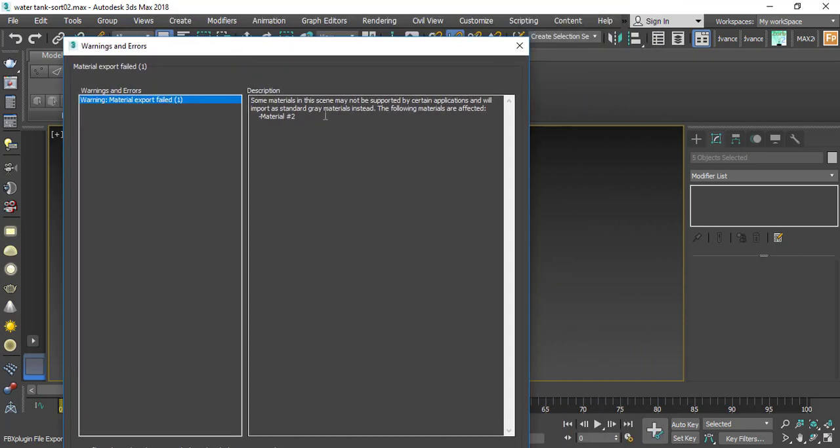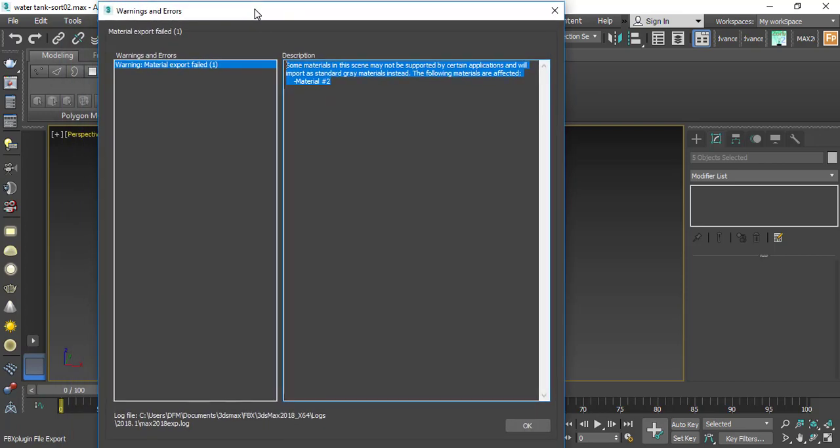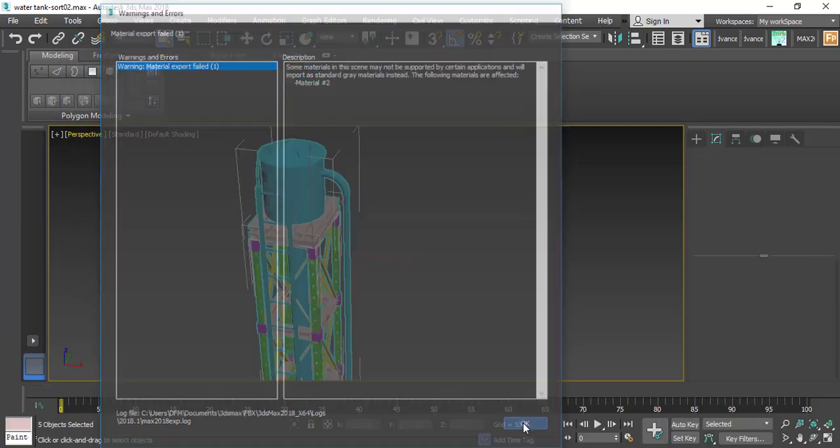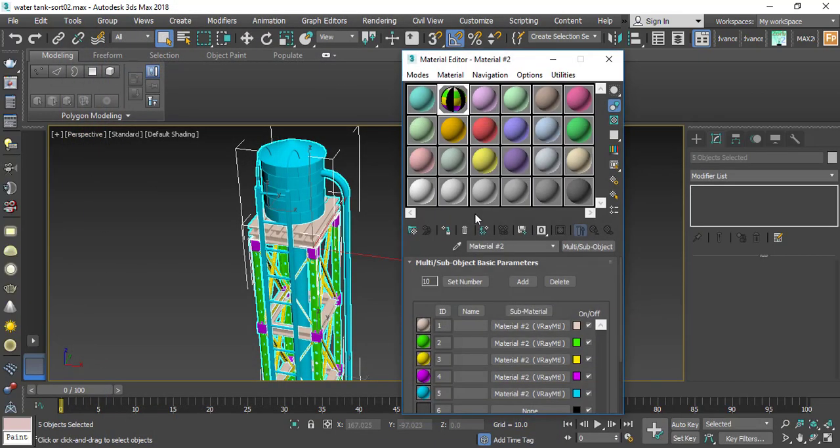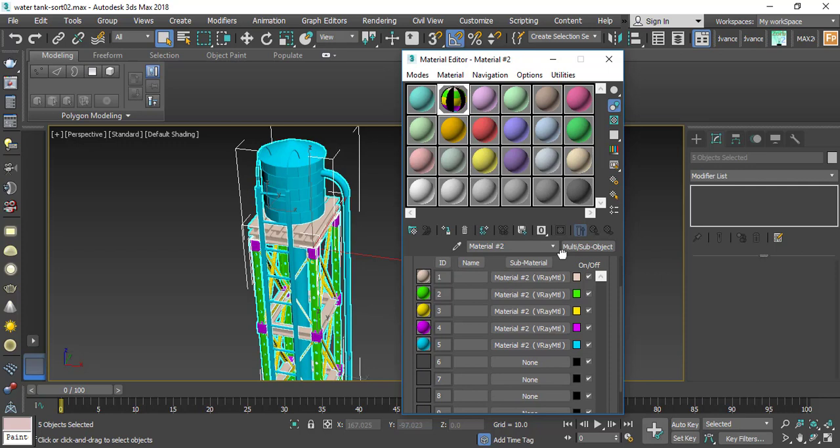I have some errors here. It gives me "FBX doesn't support some materials." Because as you see here, FBX doesn't support this material, because FBX doesn't support V-Ray material. If you want to export your model in FBX, change your model type to standard materials. So let's change them all to standard.